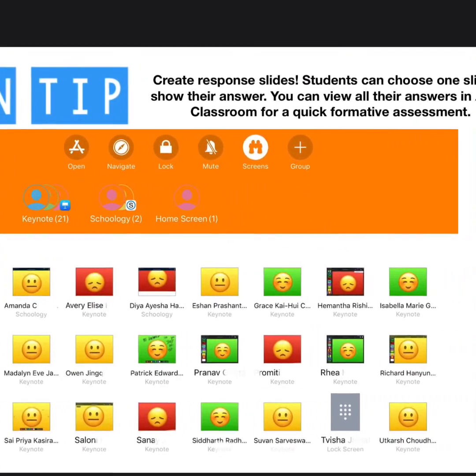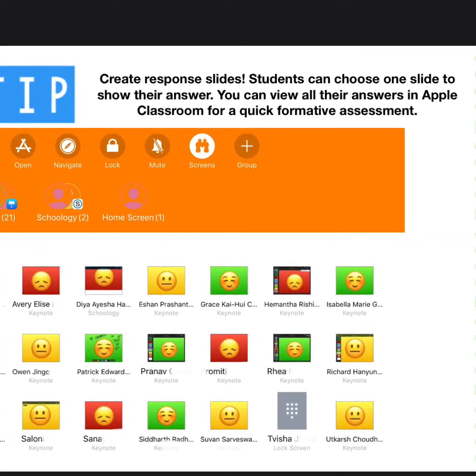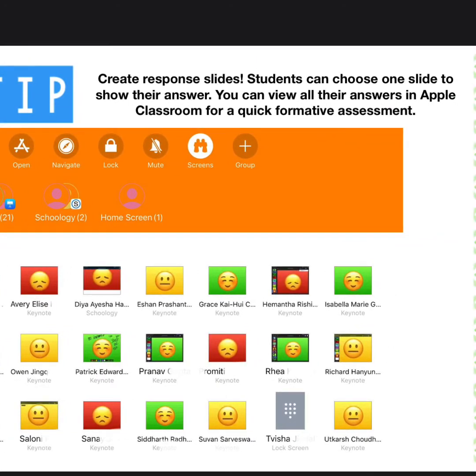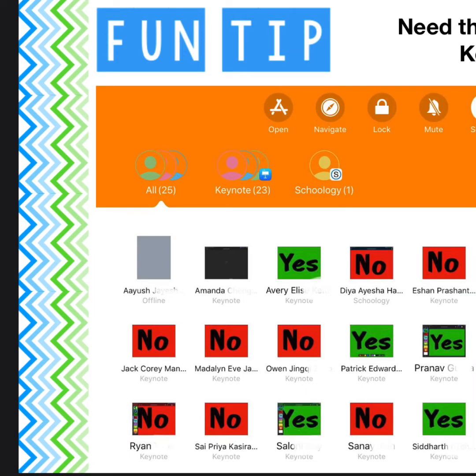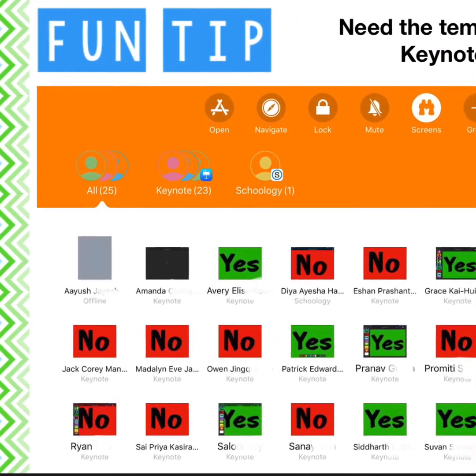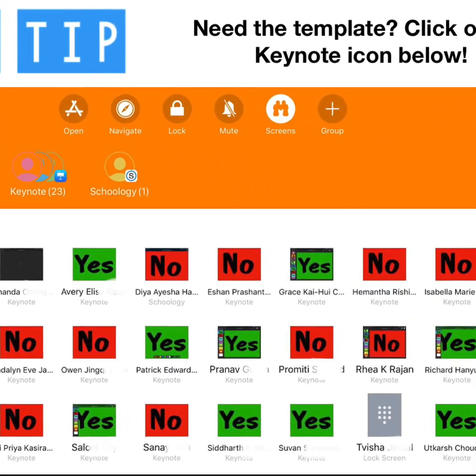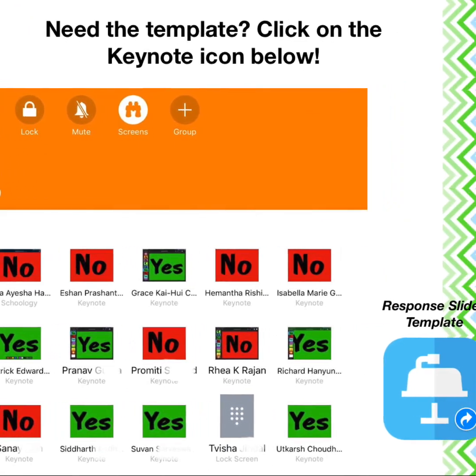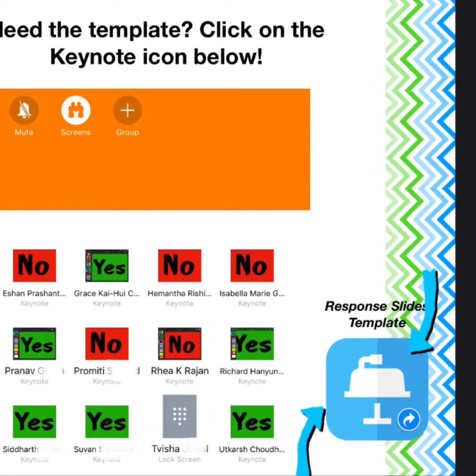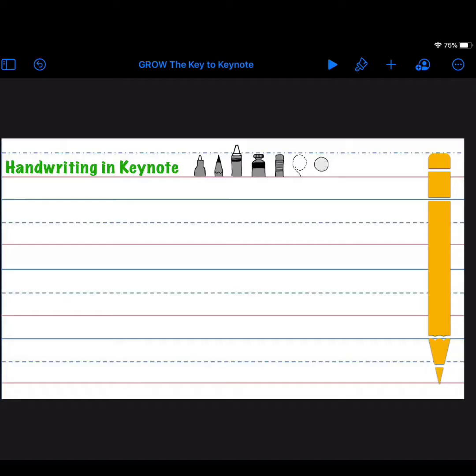Simply open up Apple Classroom and view all their screens all at the same time to get a brief temperature of your class. This is especially helpful if you have multiple choice, true, false, yes and no, all those kinds of options. If you would like a copy, simply tap on the Keynote icon in the bottom right corner.